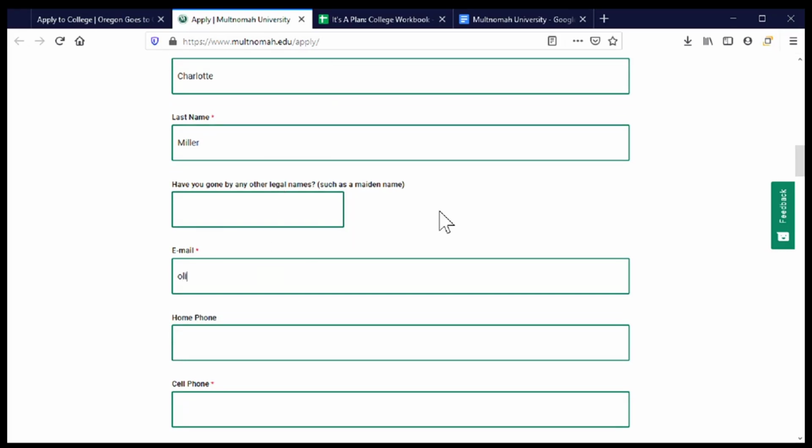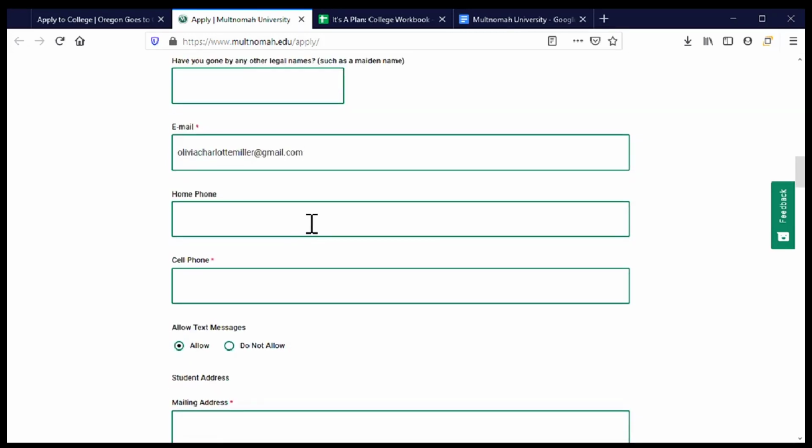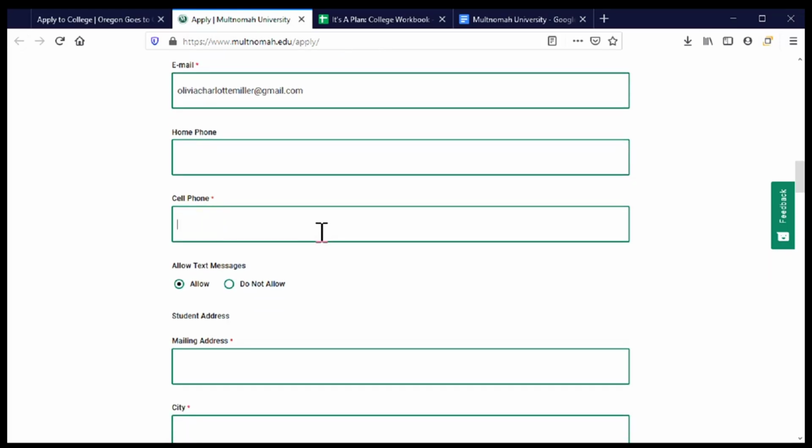Then provide an email address, and this is the email that we're using for all of our college information, and so we want to make sure that that's also the email that we're checking on a regular basis. Now they're asking for 2 phone numbers, one of which is required and one of which is not. So I don't have a landline phone, so I'm going to leave that blank and enter my cell phone number here. That's the one that's required.